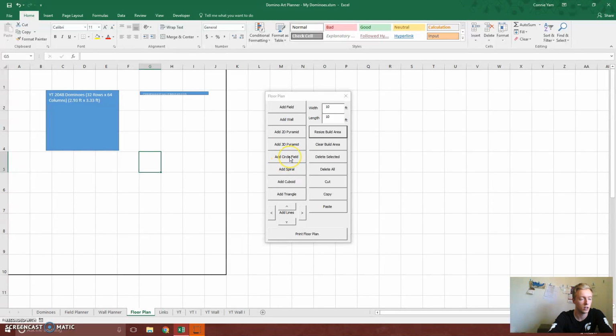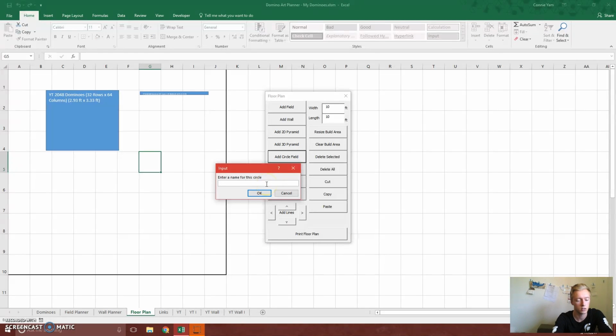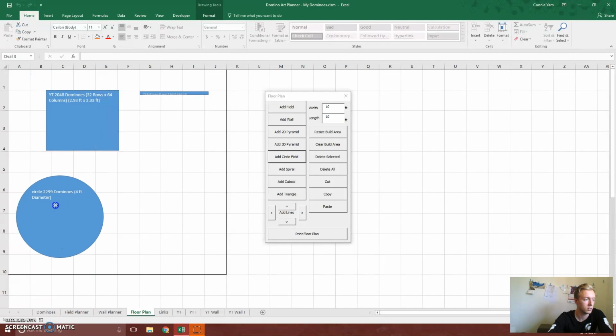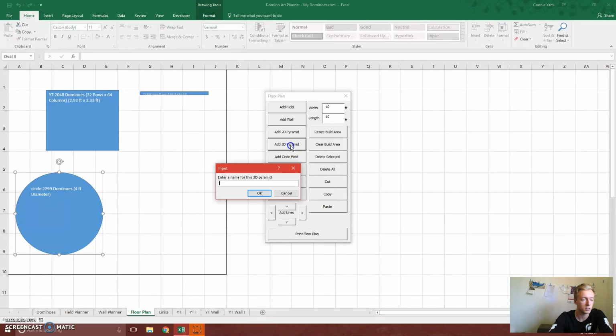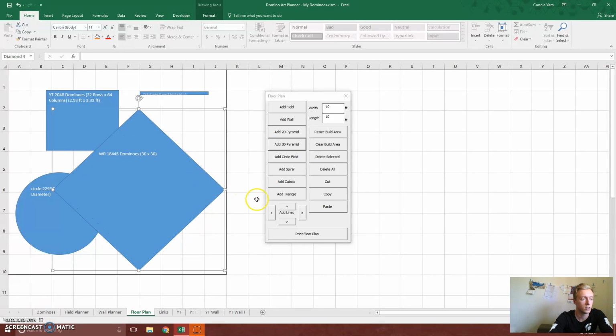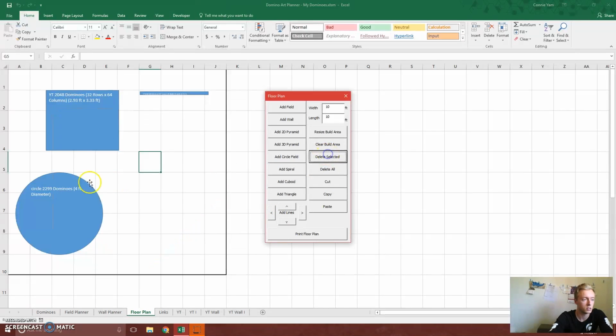For example, let's say you're doing a circle field, and it's going to be 4 feet in diameter. It will tell you how many dominoes that's going to take. You want to add a 3D pyramid. Let's say you want to do the world record 3D pyramid, which is 30 by 30. That's going to take up a lot of space, so you'll know exactly the size of everything. So you can't build that.